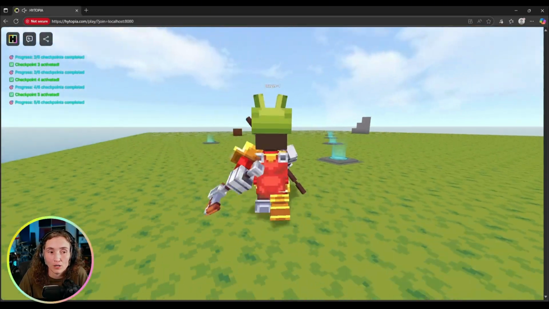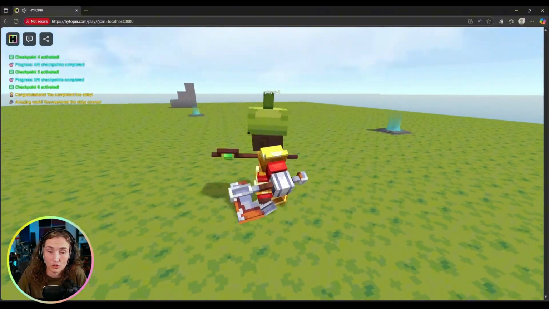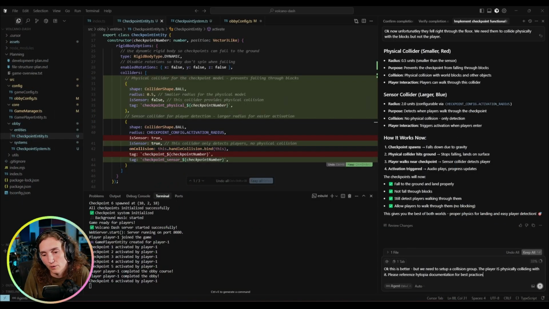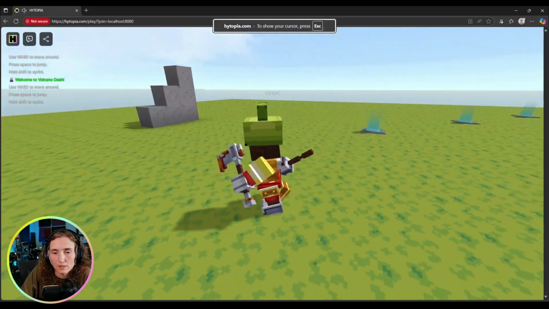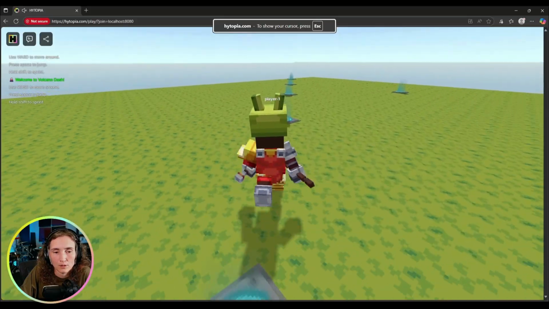I know from reading the docs that the problem is it's not set up any collision groups, which we need to do right now. Okay, I said, okay, this is better, but we need to set up a collision group. This player is physically colliding with it. Please reference Hytopia documentation for best practices. Okay, it's done. Let's see if it's working.